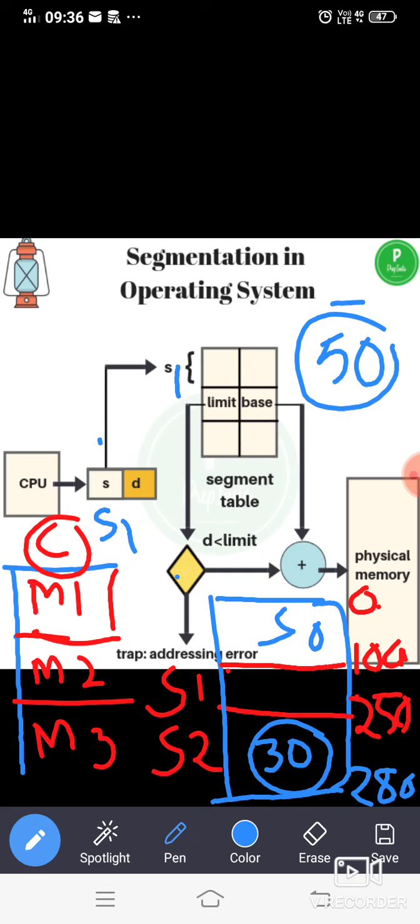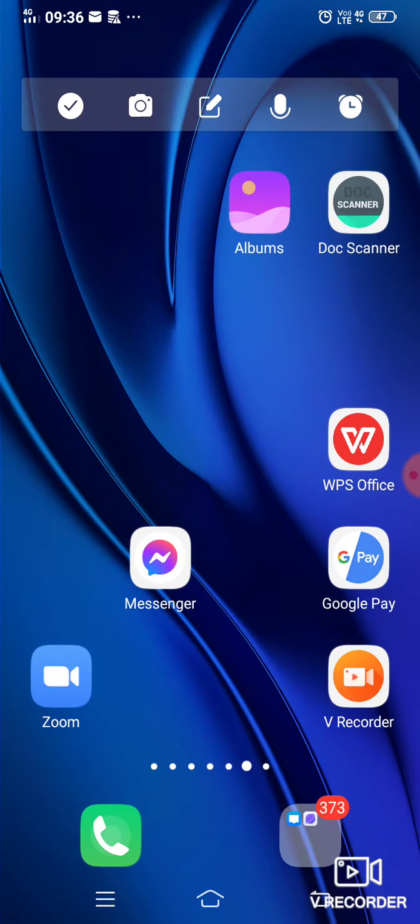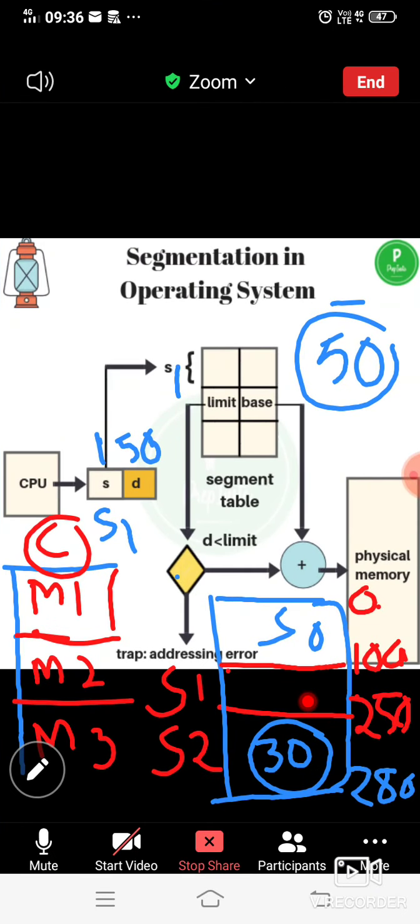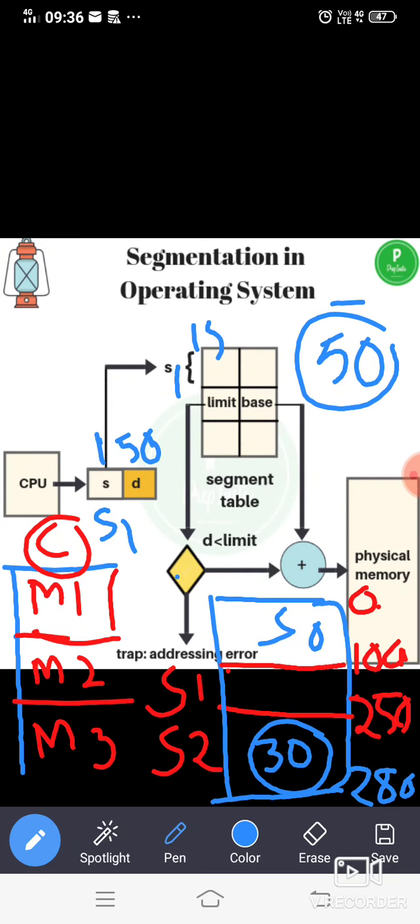What is the segment number? 1. What is the offset? 50. Okay, 50 is the offset. What is the limit for segment number 1? The limit is going to be 150, since 250 minus 100 is 150. And the base address of S1 is 100. Sorry, the limit is 150 only.